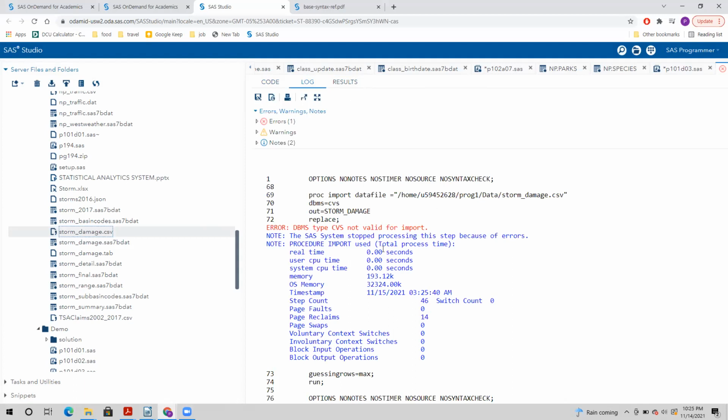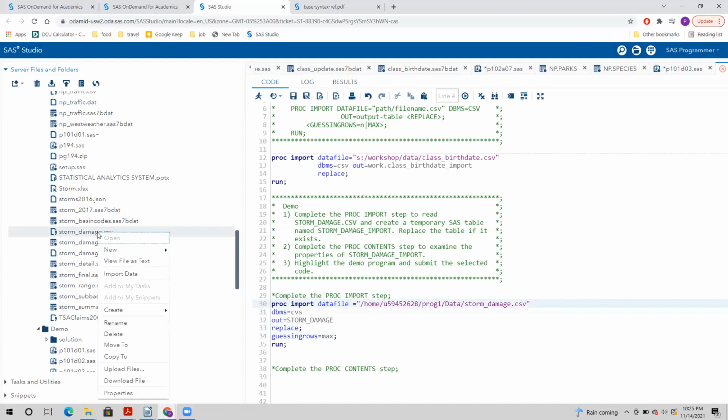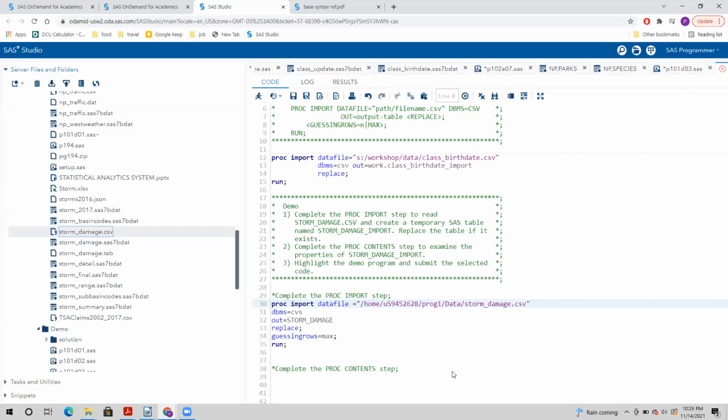DBMS type CSV not valid for import. DBMS is CSV, CSV storage, so this is already there. I wrote them. Replace is also there, so it's not like it's reading the old one. And run is also there.